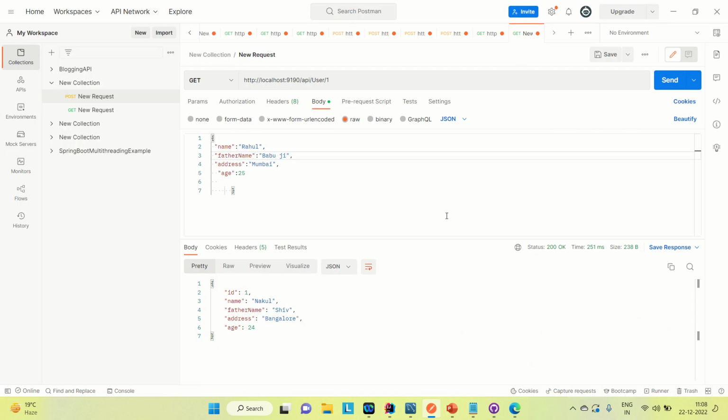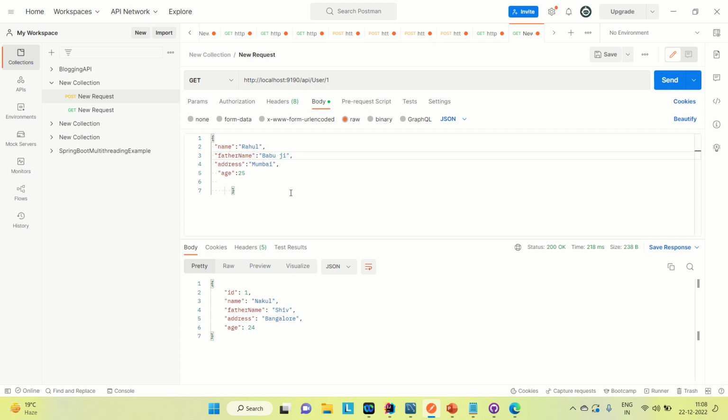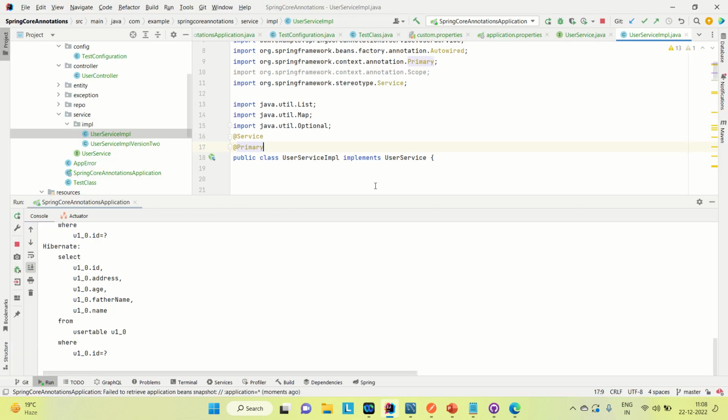Go to Postman. Now try to hit this endpoint and you can see it is coming. In a similar way, you can also try to find the second user. So it is also coming. That is working fine.